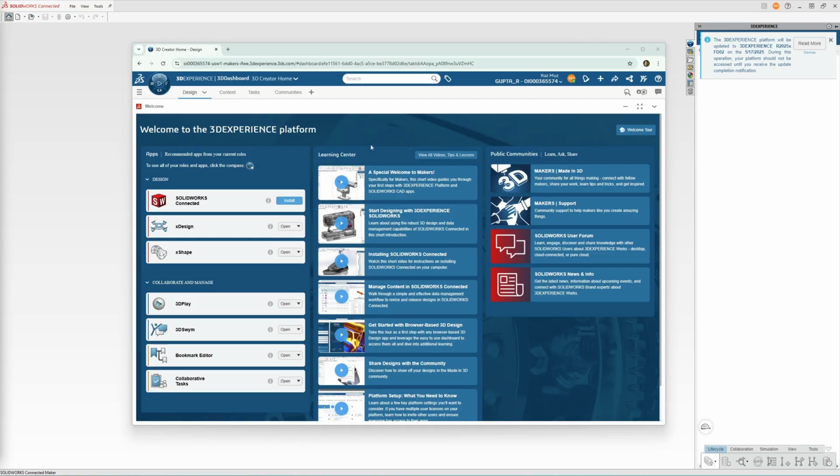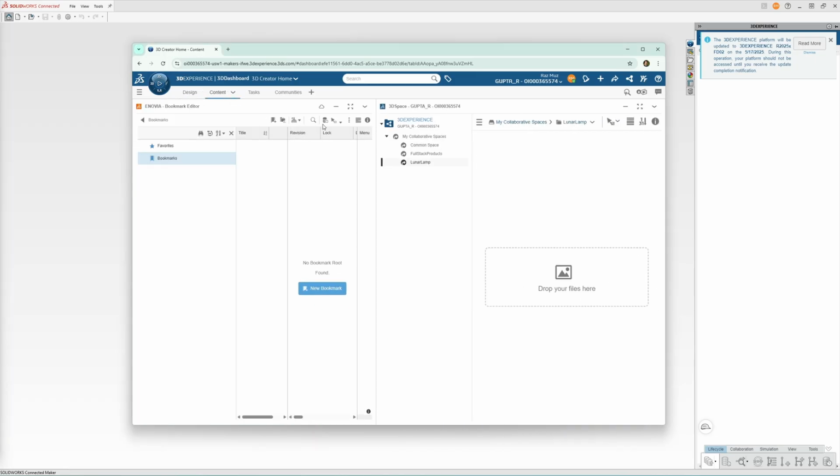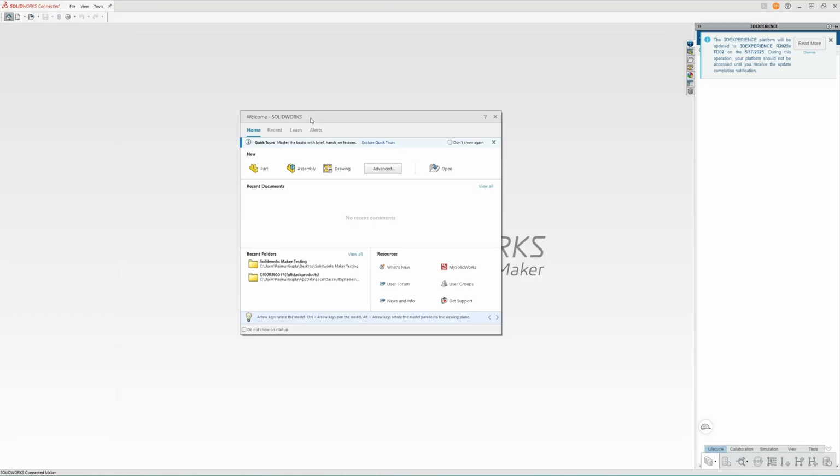So before we jump into SolidWorks, I just want to talk about 3D Experience, because there's different ways to work with SolidWorks. One is to work with 3D Experience in the cloud, or another way is to work locally in your folders. In this tutorial, I'll show you how to use 3D Experience because it's really good for version control and so on. In your content folder, you have your collaborative spaces, and here I've just created one called Lunar Lamp. You can create one for yourself and follow along.